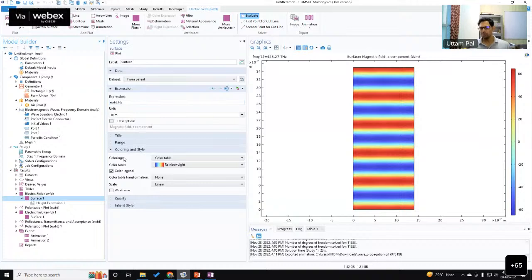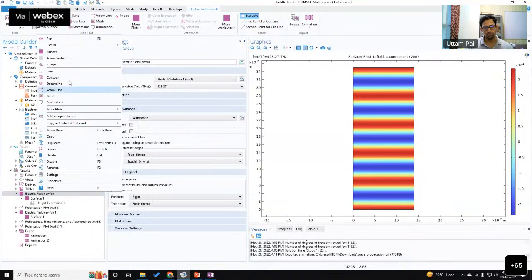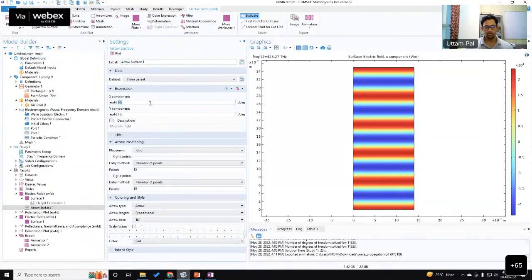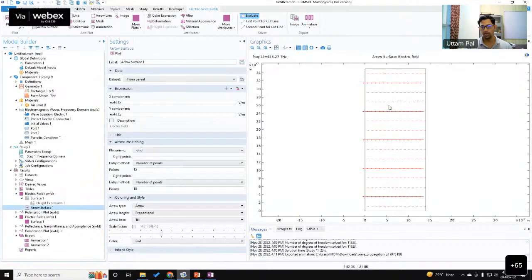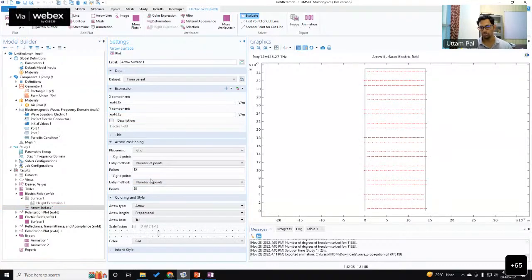Now this might not be that intuitive. So what I would recommend is that you can, instead of this, use the arrow volume option. Okay, you can see this is an arrow surface because we are doing it in 2D. You can click on the arrow surface and you can see that instead of HX, HY, you can use EX, EY. Now I just disable my surface plot, and you can see this arrow surface plot. I can go ahead and increase the number of grid points from 15 to whatever value I want. So now I've increased my number of grid points in the Y direction to 15.